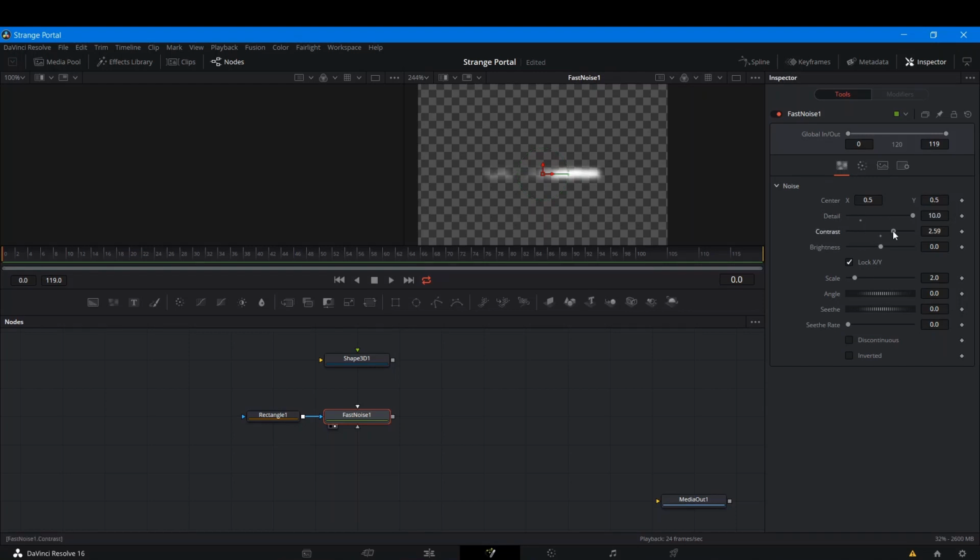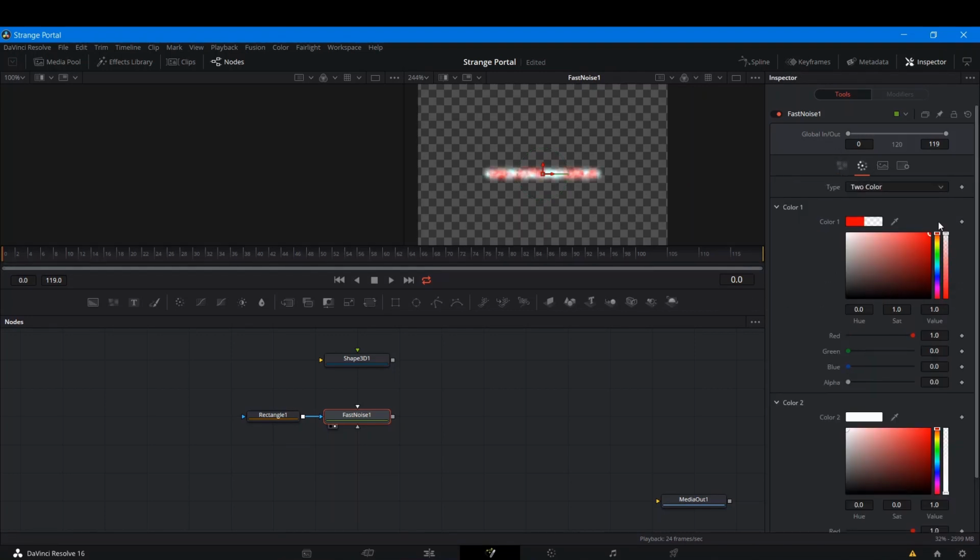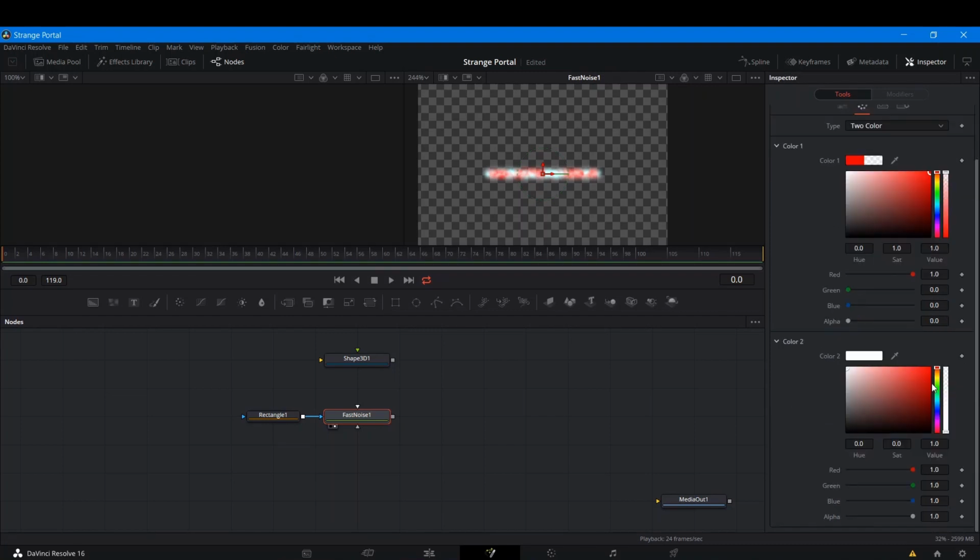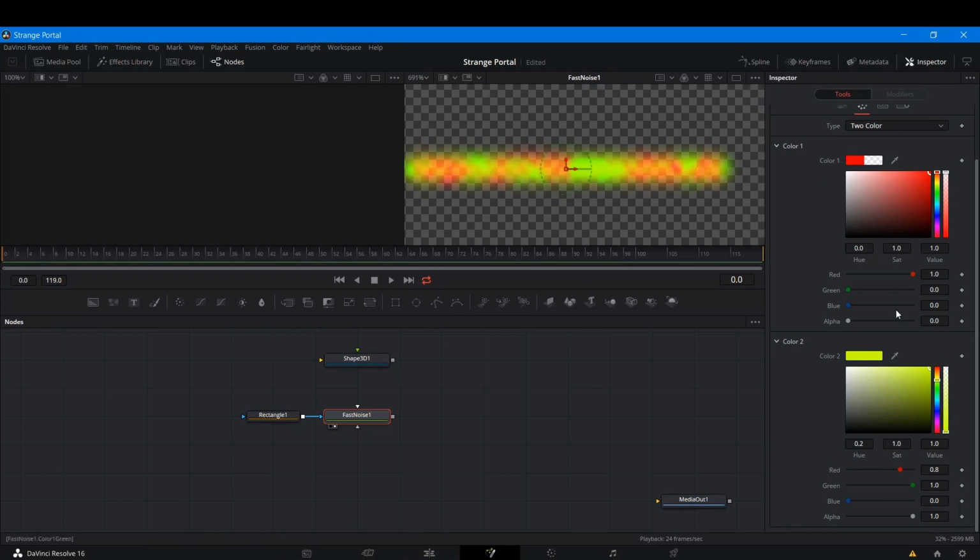So in the fast noise, we are going to go to our noise tab, bring up the detail, bring up the contrast, bring up the brightness, bring up the scale, something like that. Go to the color tab, and for the first color, we're going to select red. For the second color, maybe something yellow. So we get this like amber looking. Maybe we need to bring up the alpha as well. Just play around with the colors till you get some contrast looking thing. So here's our particle, the particle's ready.